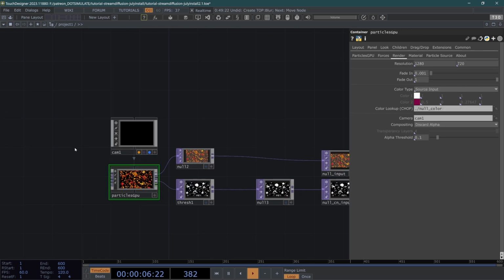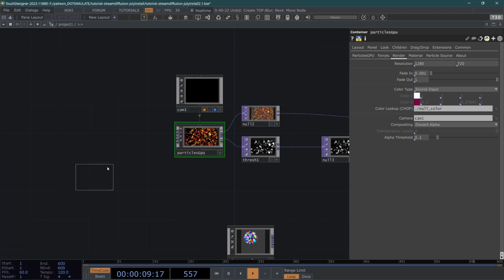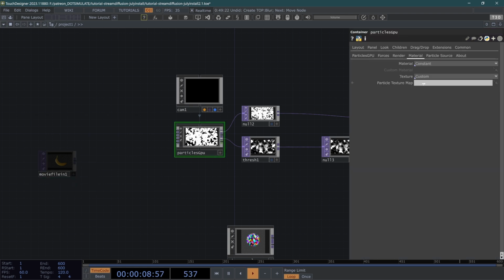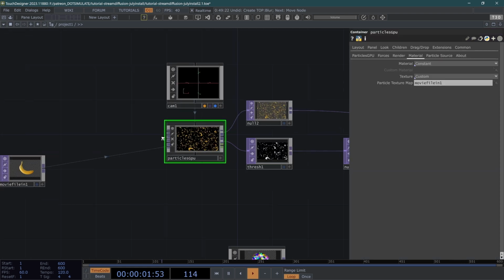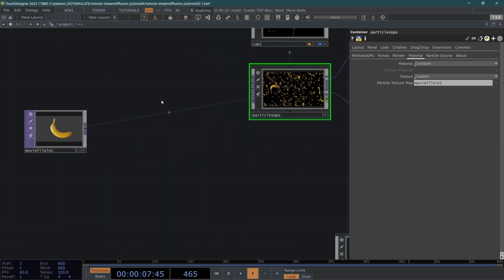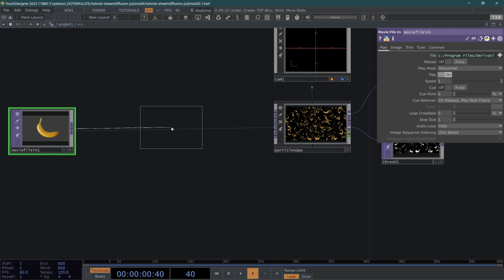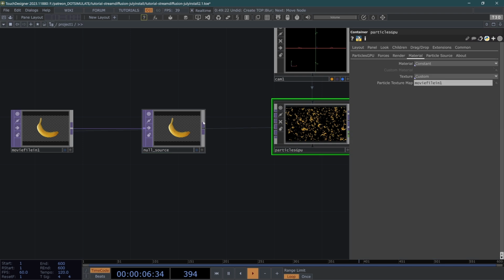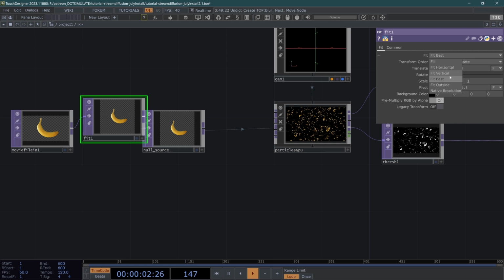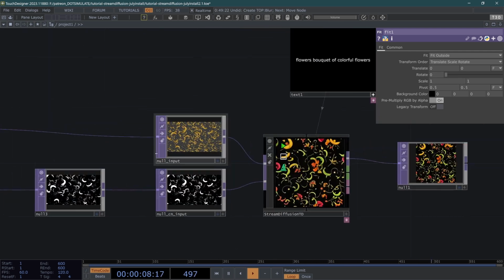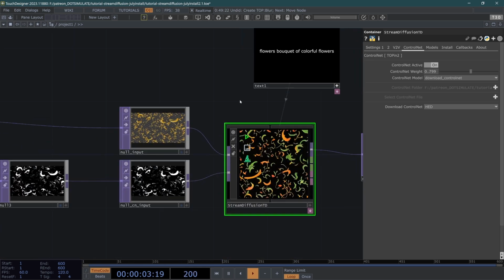To customize the Particle GPU a little bit more, let's bring back our banana. In the material, we can go to custom. And if you drag the custom, this movie file into the custom particle texture, you can see that we now have bananas falling. But they are a little squished, so what I should have done in the first place is drag a null out here. Let's rename this, call it null source or something, and drag that on instead, and add a fit here with fit outside. That way our bananas are not all wonky in the aspect ratio. And now our bouquet of colorful flowers is our banana shaped flowers.